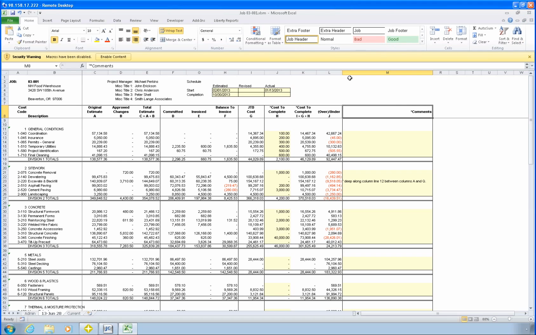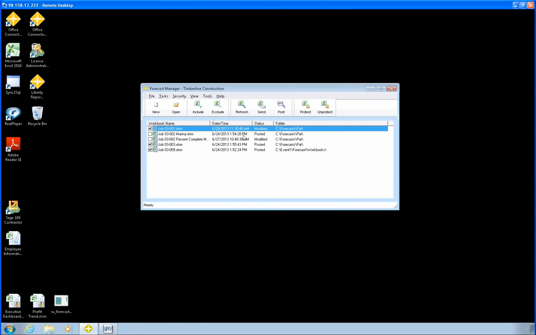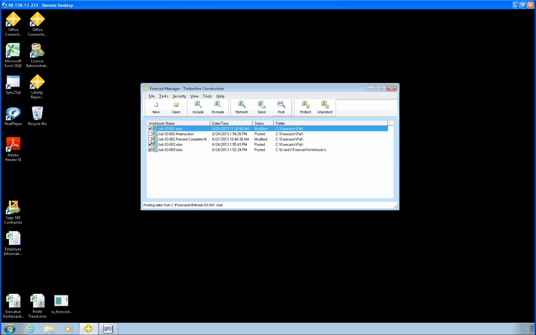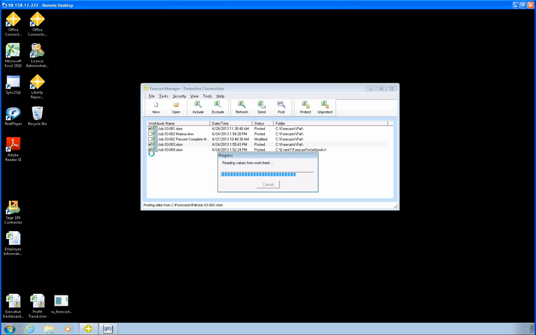So I can save my work, and when I go back to Forecast Manager, that workbook now shows up as having been modified. And so now at this point, the project manager probably already has what they want. They have the end resulting calculations and the projected over-under, so they're good. Now if we want to send that data into job cost for further reporting, I just click on the post option, and it's actually running through every workbook that has a check mark next to it right now, and posting those values back. Okay, so let that finish up here.